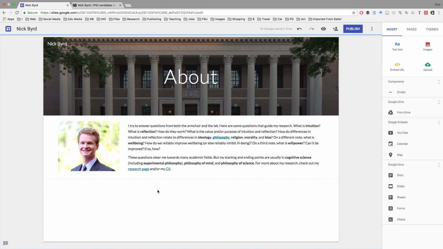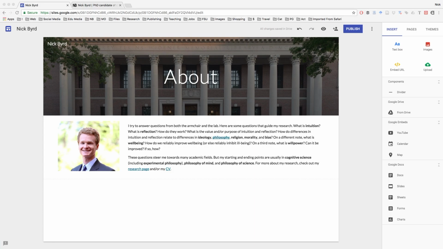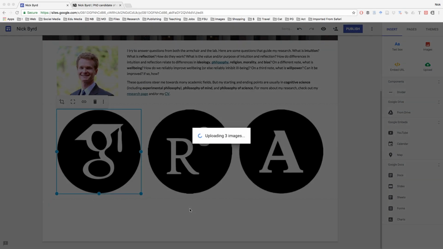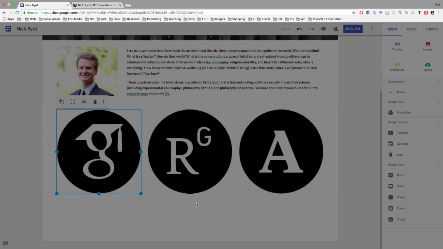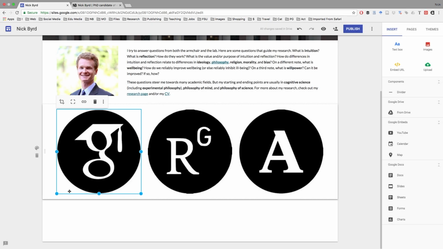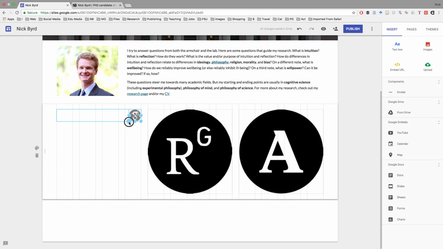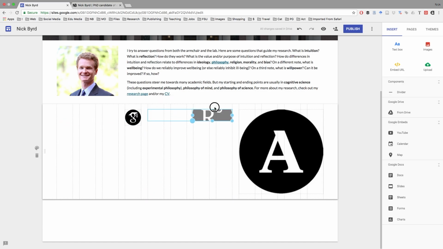Now I want to add some images down at the bottom that are icons for academic social networks so that people could click these icons and then go to my profile on these academic social networks. So I'll drag those images onto the screen, like this. Now those icons look a bit big, so I'm going to make them smaller by just dragging them to a different size, squaring them off, like this.